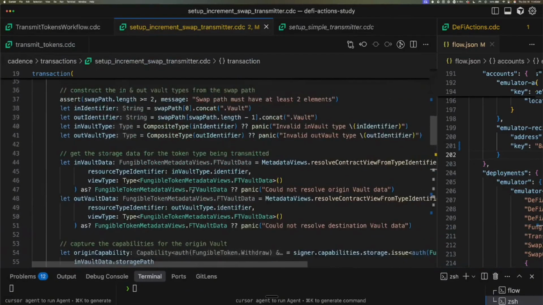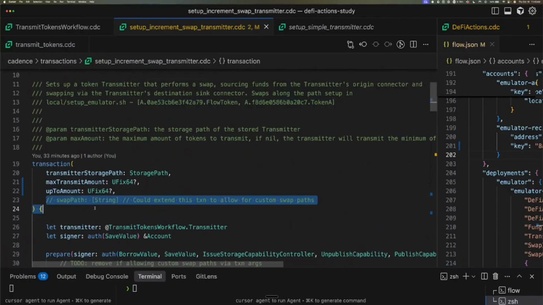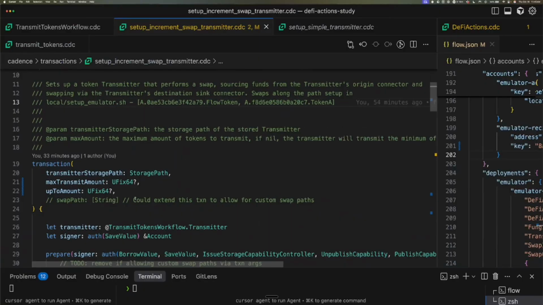So this one's going to be a little bit more complex. In this case, I'm just hard coding the existing token path that I know is already configured. But you could generalize this to swap along any path. If anyone's not familiar with DeFi and swap pools, generally you have a hop path. So if I'm going from flow to token A, my path is basically going to define flow to token A. But in some cases, you might need to make a couple hops. Maybe there's not a swap pool with that. Maybe I need to go from flow token to USDF to token A. But in this case, we set up a pretty simple swap path.